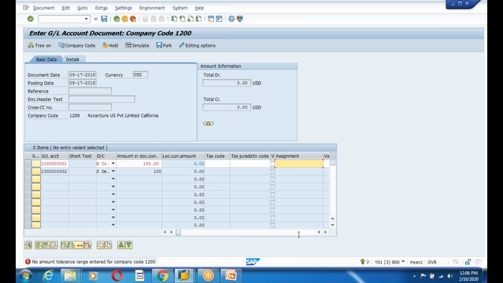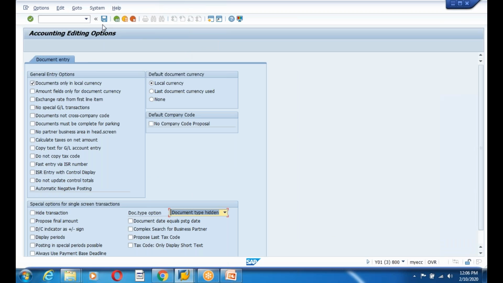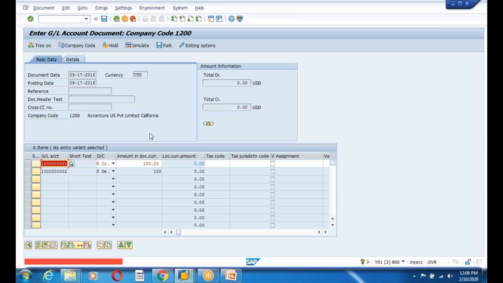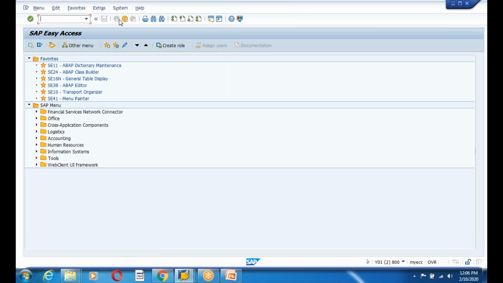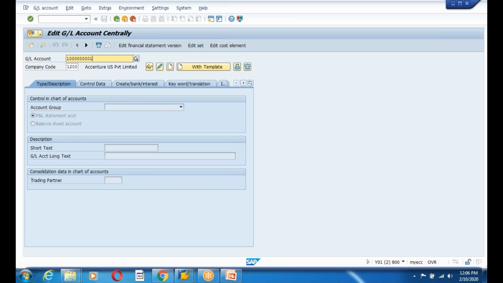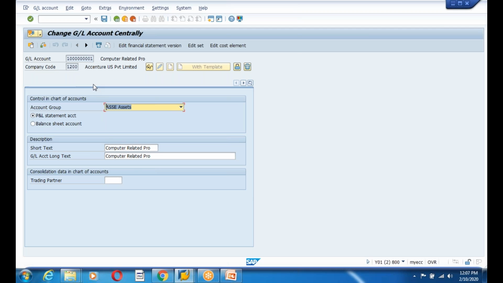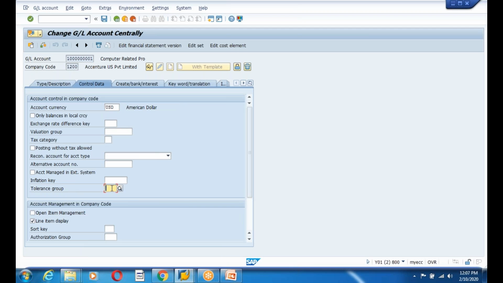Tax verification assignment. Everything options. Tolerance. Did you see any tolerance? Somewhere I can maintain the tolerance section. FS00, and which is in 1, and enter change and create control data. So tolerance group is there.